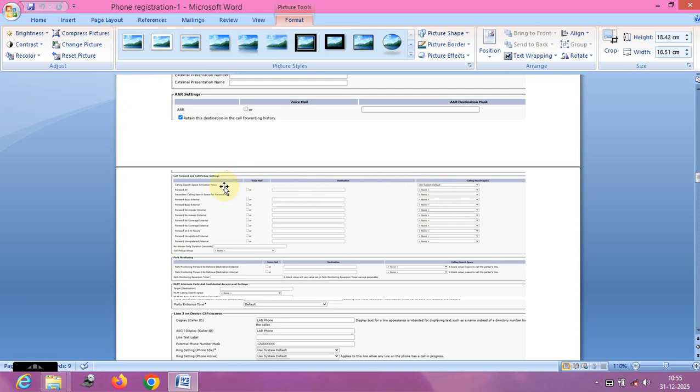For example, if anyone is calling you and you are not in the office, and you want all the calls to hit your voicemail, you have to select this option, Forward All. You have to check this, so all the calls will go to the voicemail. And if you want incoming calls to go to your cell phone, you have to mention your cell phone number over here.